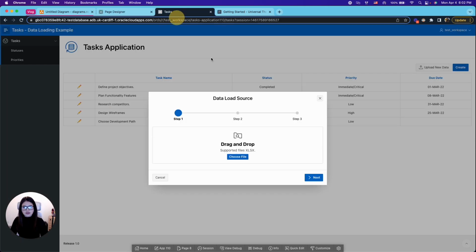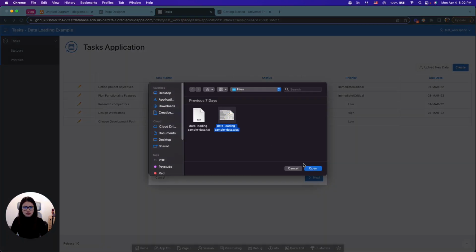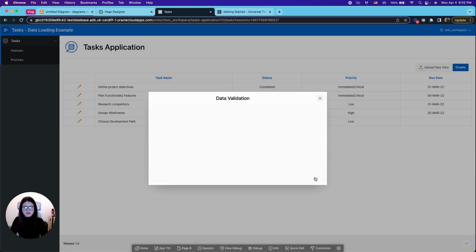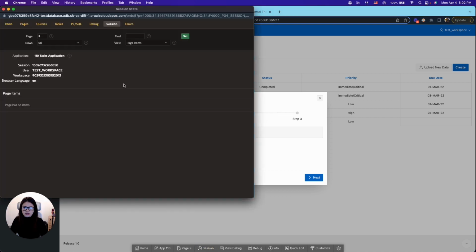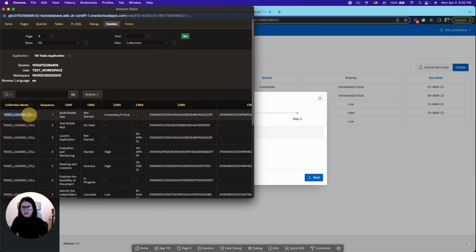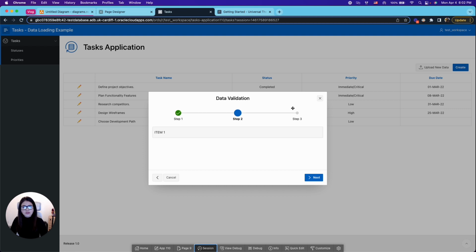Right, now let's go ahead and take a look at it. Click the data loading. Perfect. We don't get any errors, so that means the collection has been created. So just to see that, let's click on session and let's click on collections. And in here you can see that the task loading collection is being updated.